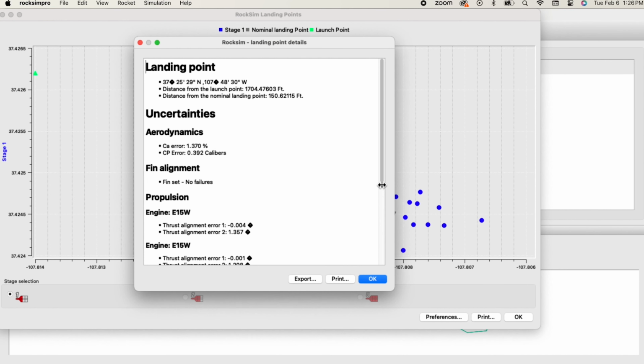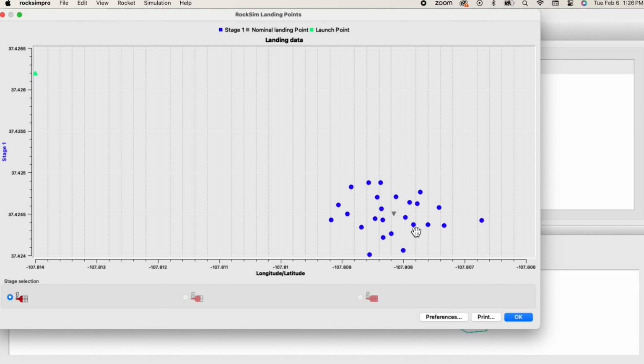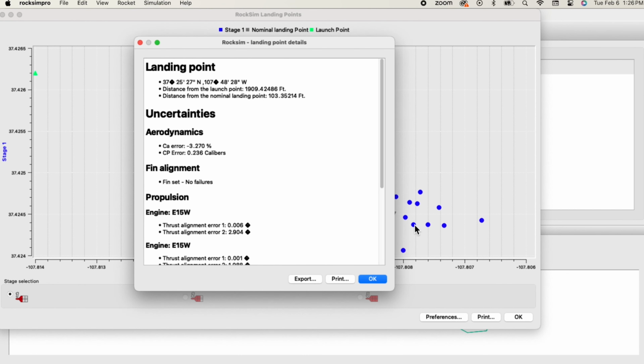Each dot on the screen represents the landing location of a simulation. When you click on a dot, RS Pro now brings up what the initial conditions would have been for the rocket to land at that point.